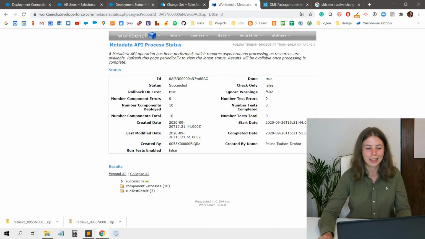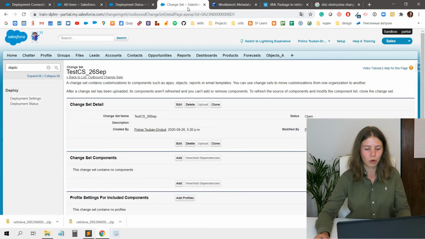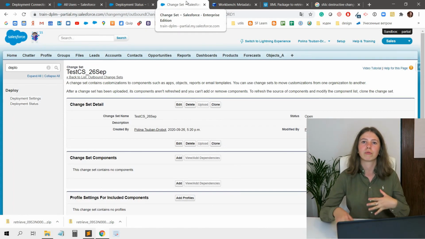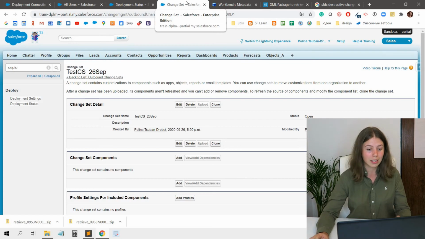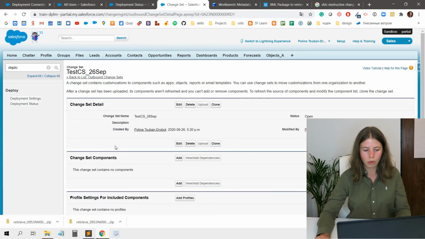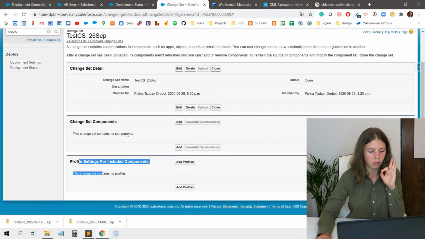The package is really tiny, that's why it's deployed so quickly, but normally it would take a little bit more time, especially when the org is already full of stuff, because the system needs to compile all the metadata and check it against the existing stuff and so on. But here, do you see that was our change set that we created? It was totally empty. This is important. No component, no profile, nothing. A description can be there, but I don't know if it will be written.